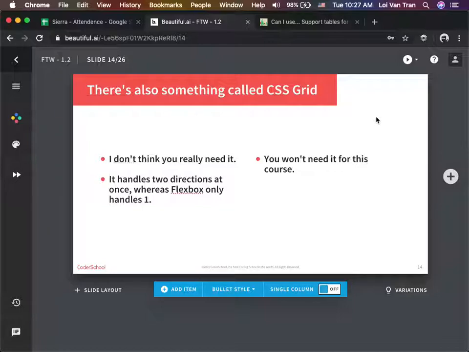The reason why we mention this in class is because we cannot predict what types of companies you work at. So you should be aware that these technologies exist. And you'll Google and find tutorials and you'll be like, why didn't they tell us about CSS Grid? And we're just like, we know about it.